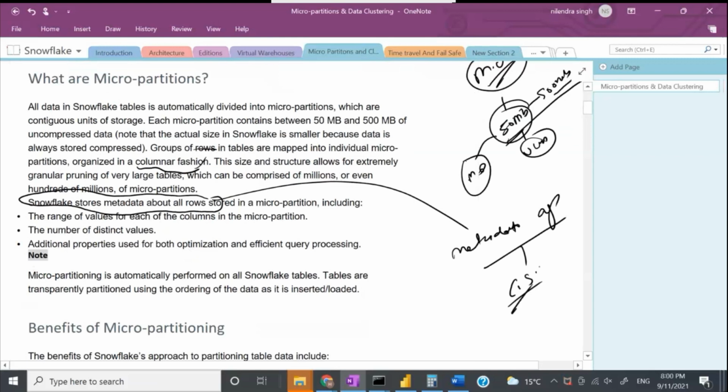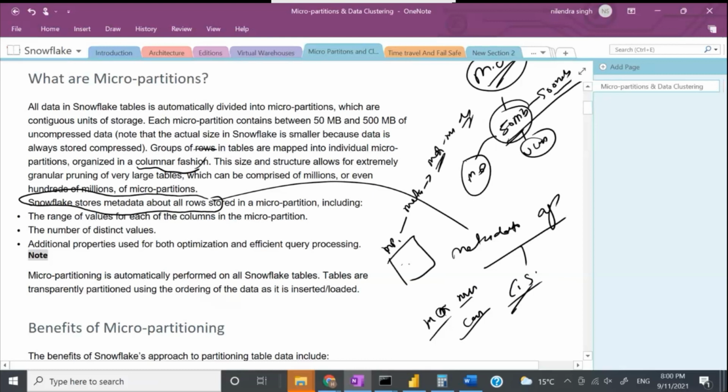And in this metadata, what we have is the range of values of each column in the micro partition. For example, it has max, min, and count of each micro partition, the number of distinct values, and additional properties for optimization and efficiency of queries. So let's say we have this micro partition called mp1. It will have some metadata stored for it. This metadata will have data like max of every column, min of every column, distinct values of each column, right? So that whenever we run a select query, it won't need to go directly to the partition. We will read the metadata first. If this data is available in metadata, then we will go to that micro partition.